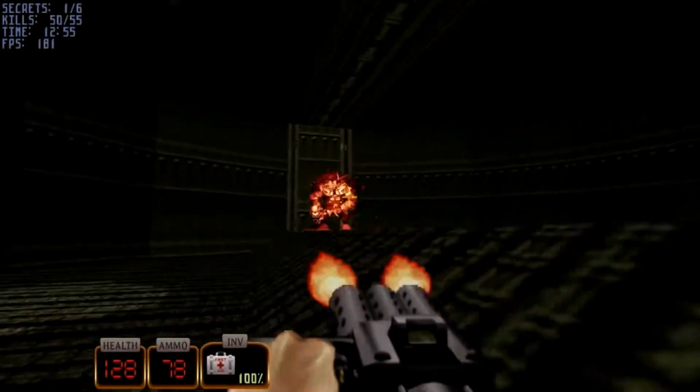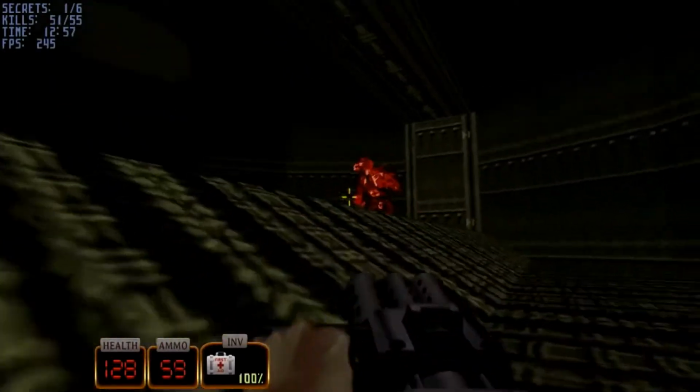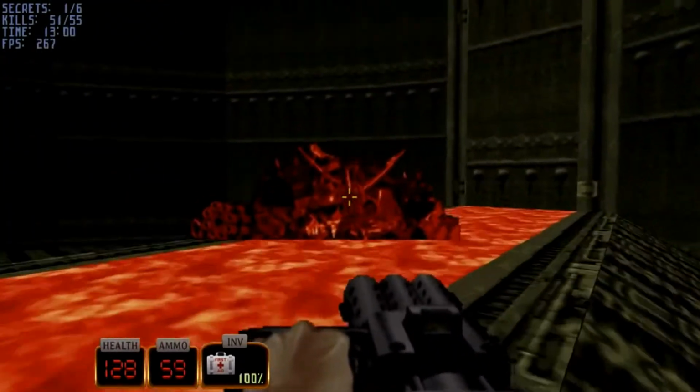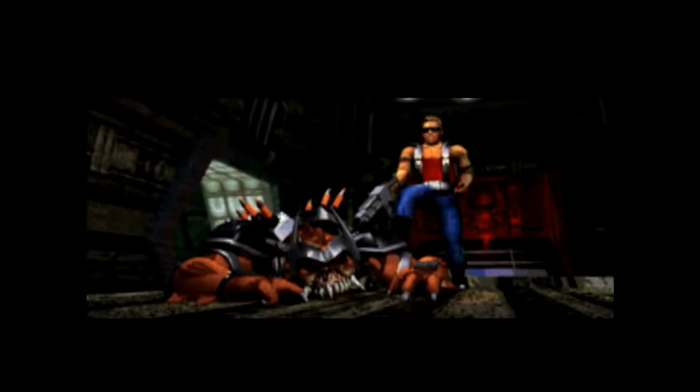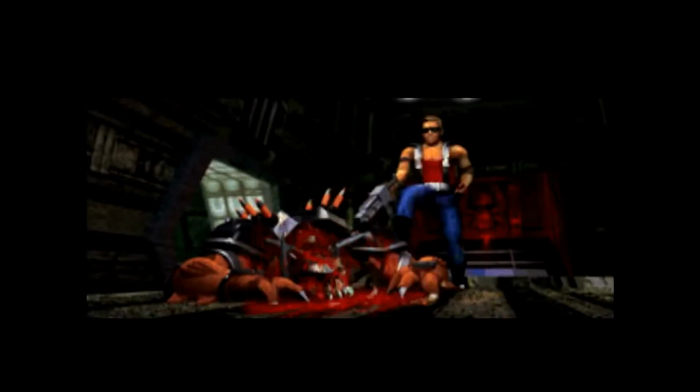Die, you son of a bitch. I'm Duke Nukem, and I'm coming to get the rest of you alien bastards.